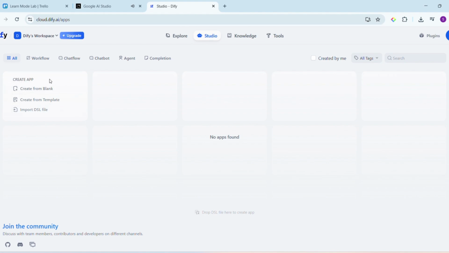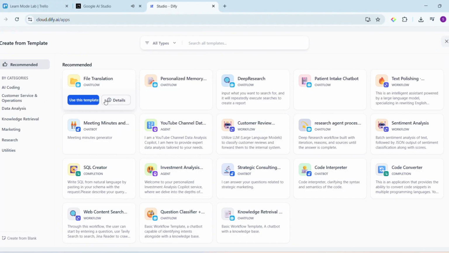Inside the studio, you will see the option to create a new app. You have two choices here. You can either start from blank and build your app from scratch, or you can choose from a pre-built template. If you are a beginner, starting with a template is a great way to get going quickly.